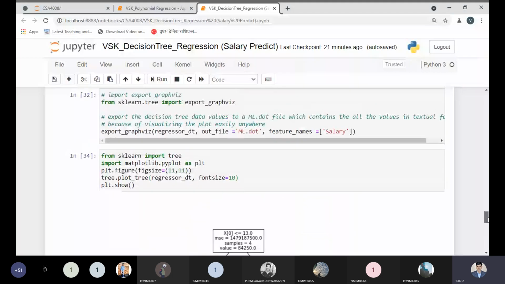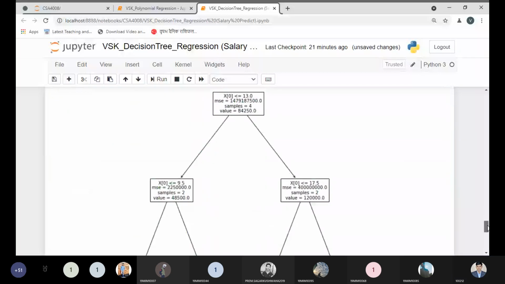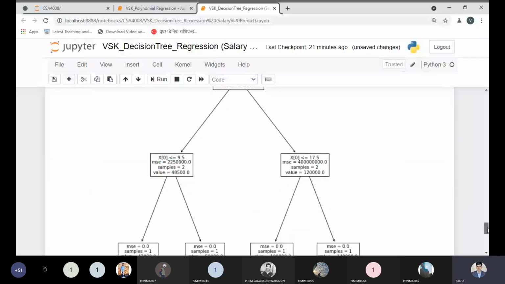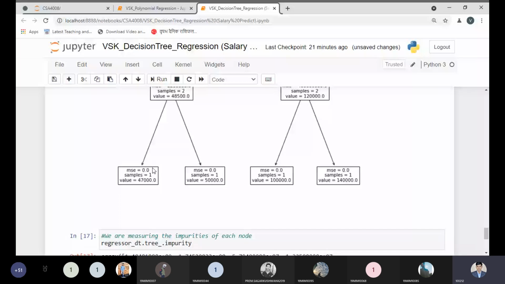Instead of just the number of years of experience, you can pass multiple features over here, separated by commas, and from this point you can decide how many features. But here we have only one feature. That is my point. The total number of samples is only 4. At the last level you can easily observe there are only four values, because we have used only the 4 testing data.